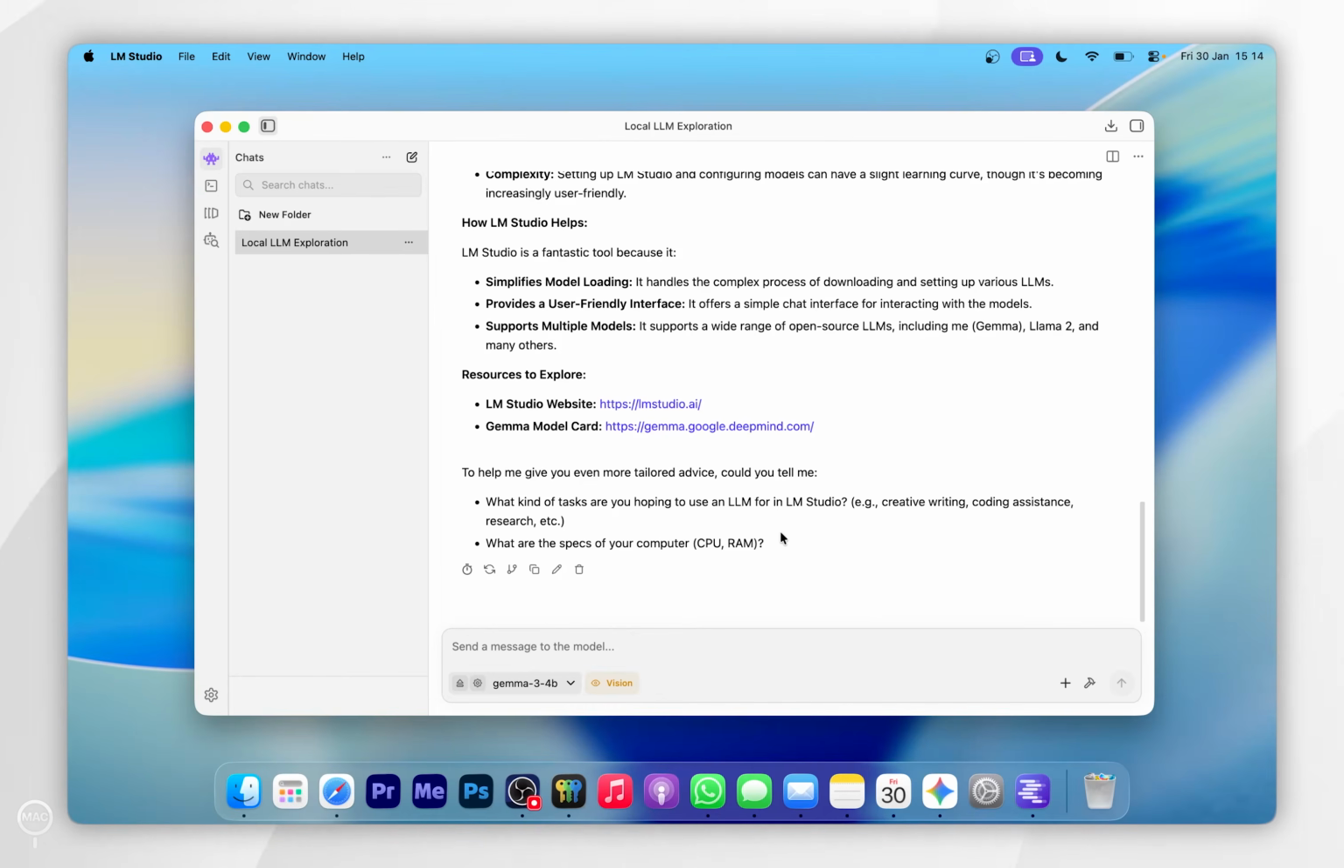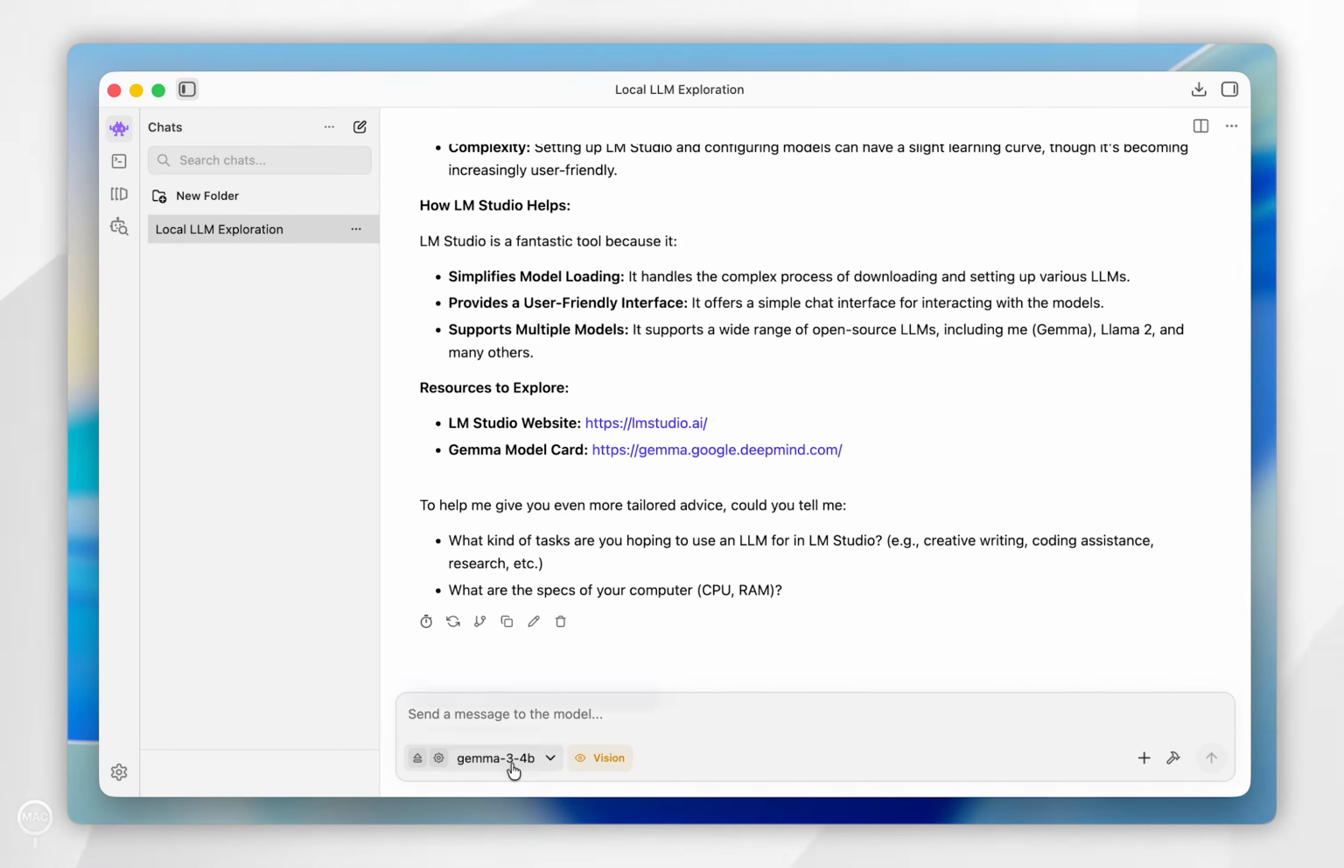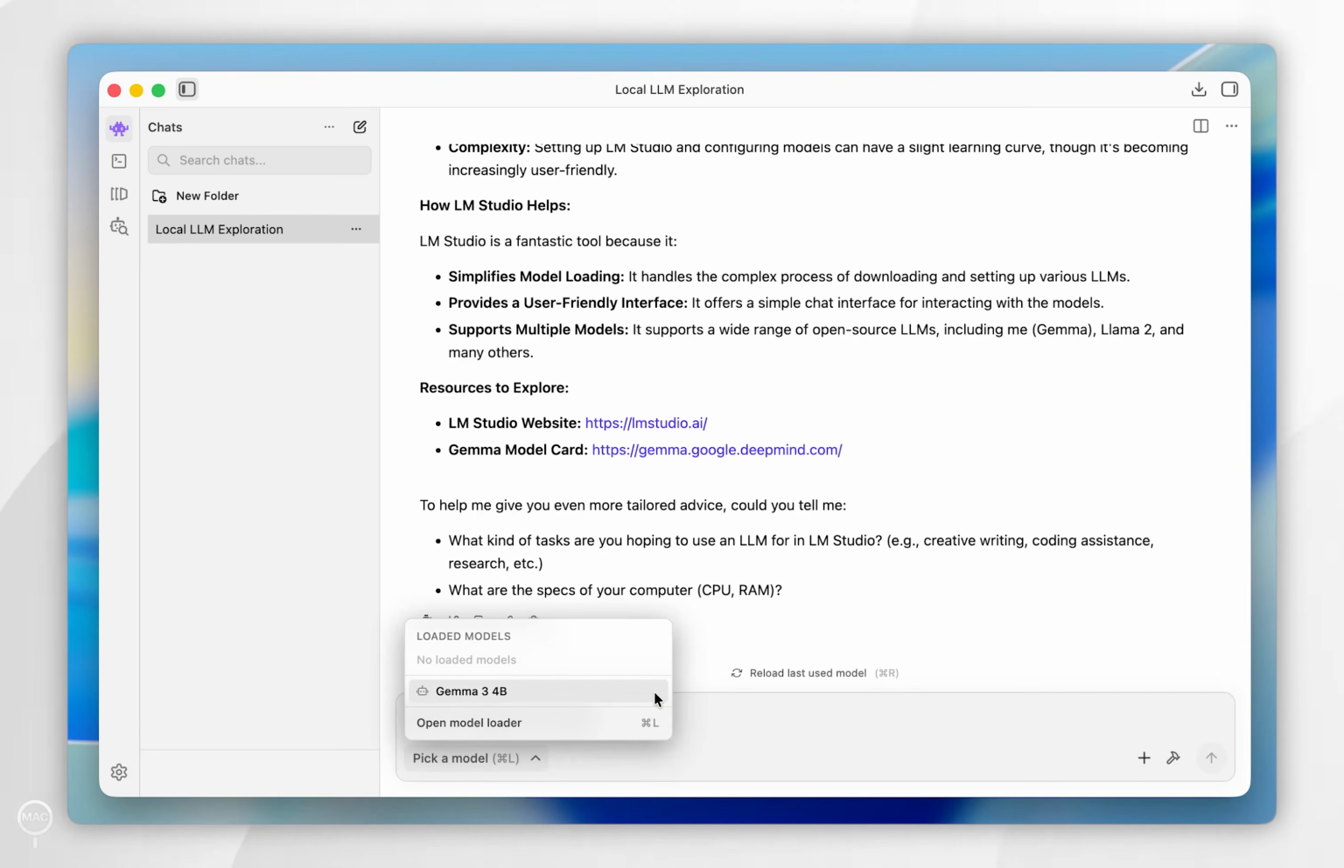If you want the model to stop using system resources, then you need to eject it from memory. To do that, you want to select the model in the drop down menu, and then you want to select the little eject button next to it, and that's going to unload it from your RAM.